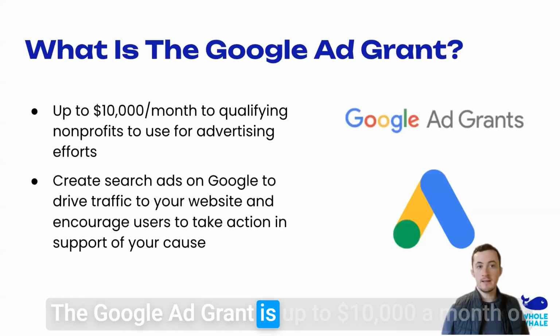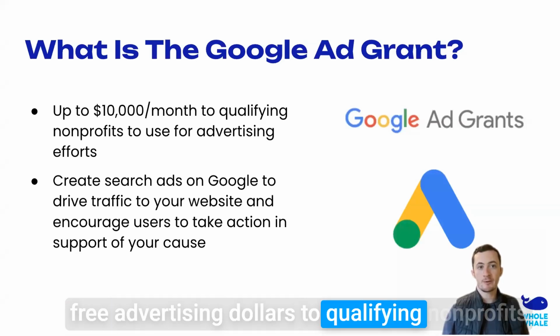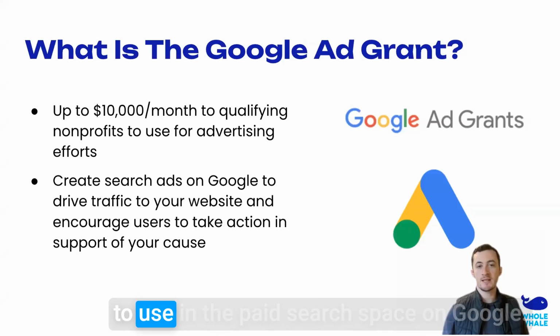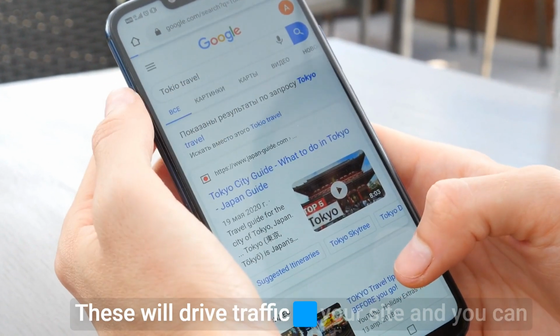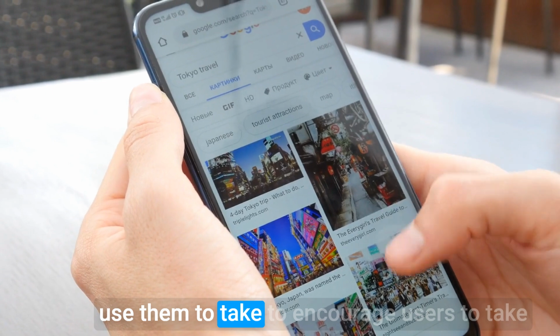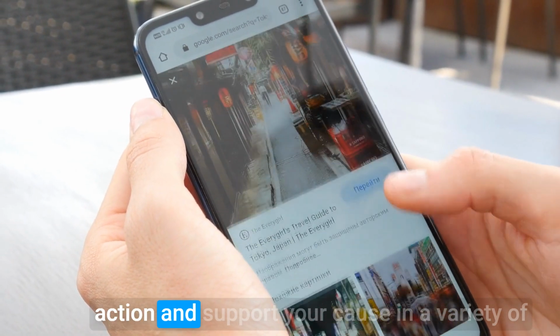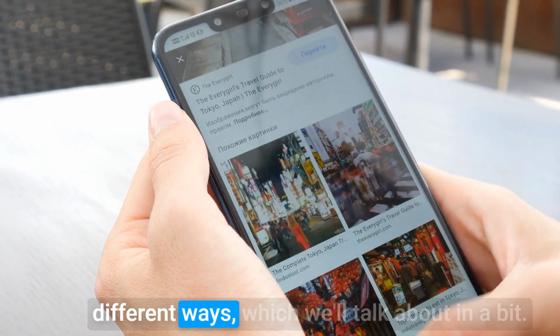The Google Ad Grant is up to $10,000 a month of free advertising dollars to qualifying nonprofits to use in the paid search space on Google. You can create search ads on Google. These will drive traffic to your site, and you can use them to encourage users to take action and support your cause in a variety of different ways, which we will talk about in a bit.